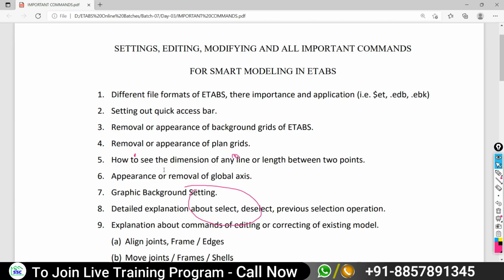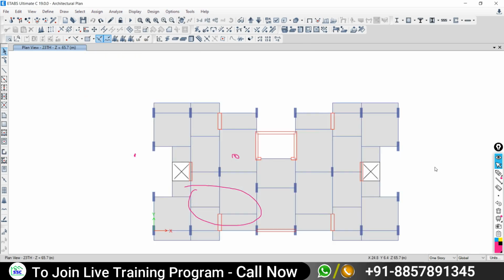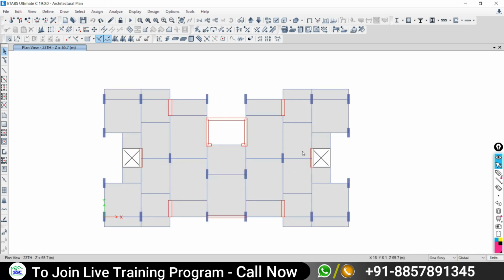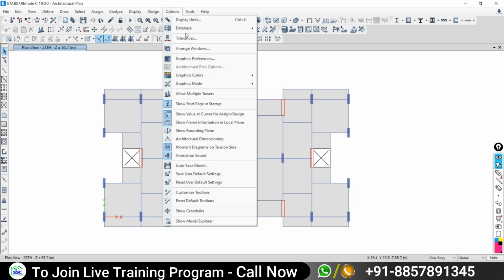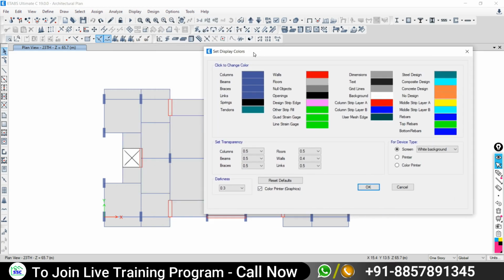So we are talking about the graphic background setting. Go back to ETABS, go to plan and come to any floor level. Close this. Graphic background setting, what does it mean? Just go to option, see graphic color. In the graphic color, the first option is display. Click over that, so set display color.